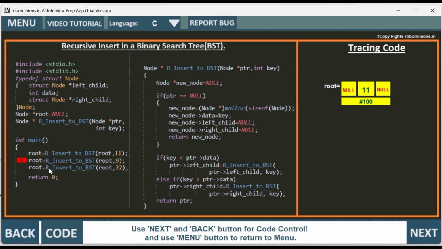Now again we call the second recursive function, r underscore insert to bst. This time we are passing root comma 9. So 9 data has to be inserted into this binary search tree. So r insert to bst is being called. New node equal to null. If ptr equal to null?